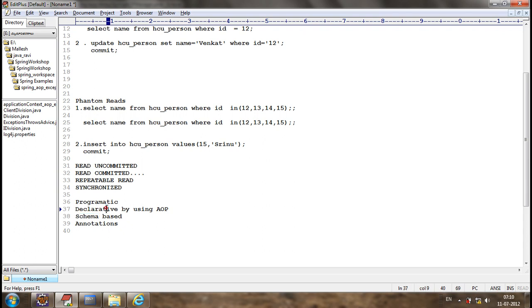You can tell them that you have used declarative transaction management in your application using AOP. One will take one approach, another will take another approach. You can tell that you have taken this approach. So let us see how we can maintain the transactions using AOP.